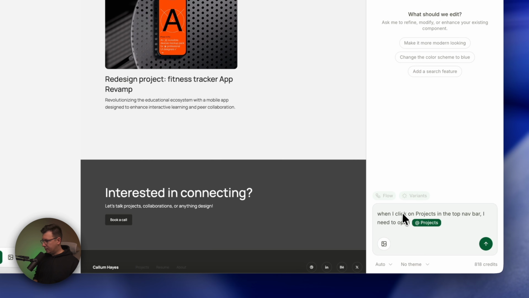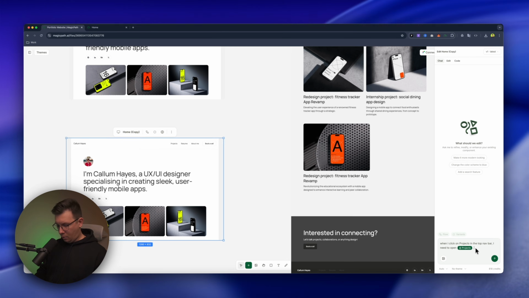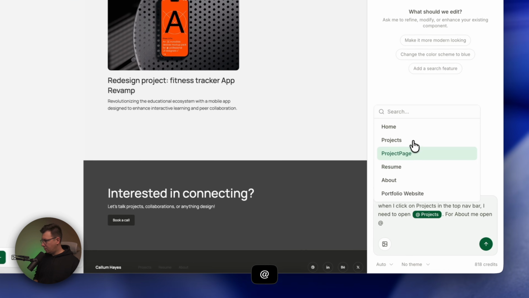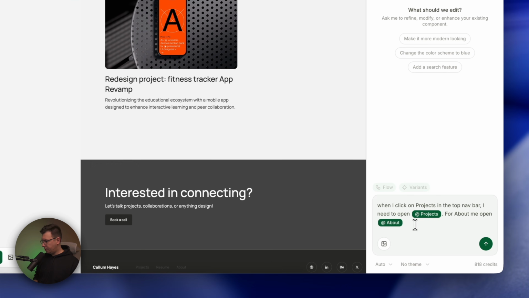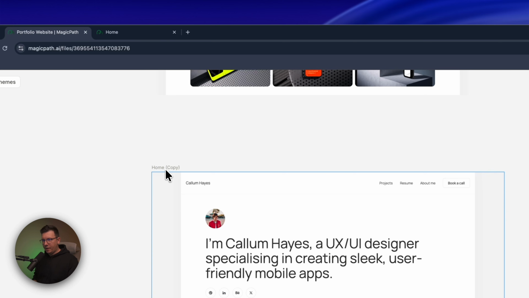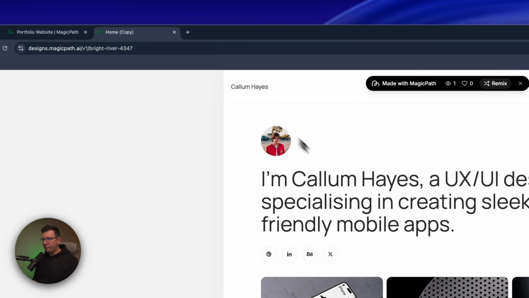So when I click on projects in the top bar, I need to open the projects page, and for about me, open the about page, and let's see how it's gonna work. All right, it's ready. Let's check it out. I hope it works. And let's go to preview mode.